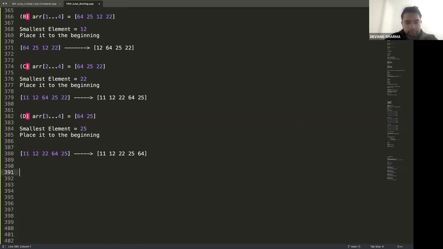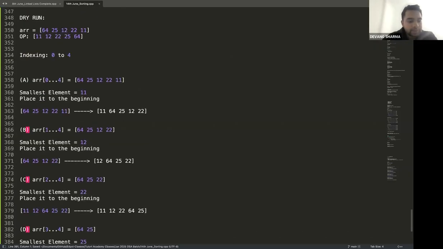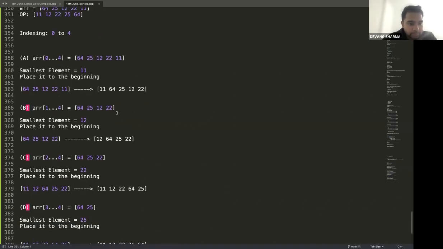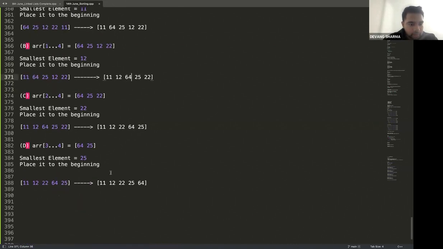Everybody clear? See how you're starting. We just did 4 iterations here. 11 is missing in the second step. Okay, let me add the complete array. So we got 11 here. Let's add 11 here. Okay.